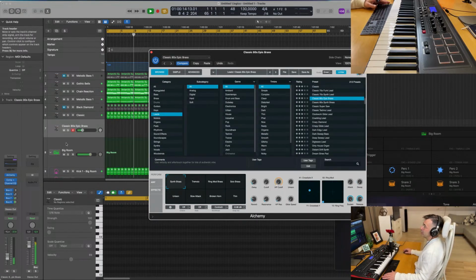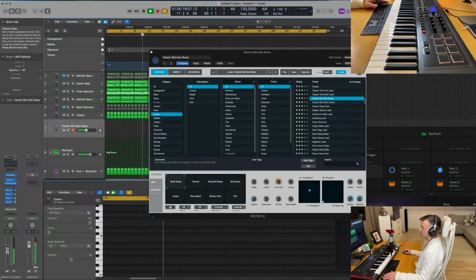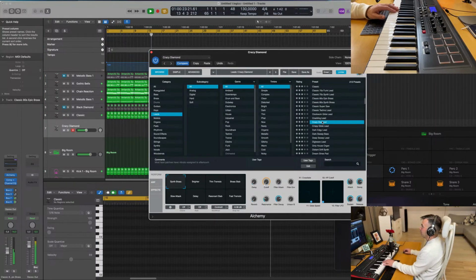But guys, what do we need now? Now we really need a lead, because I've been fiddling, I've been playing, but we still don't have a lead, which is, in my point of view at least, essential.